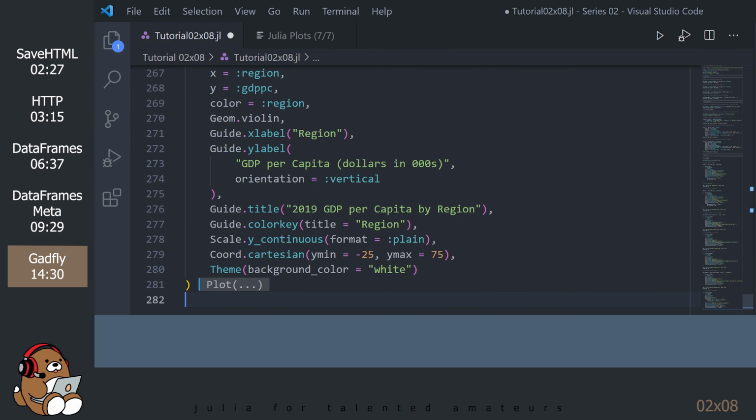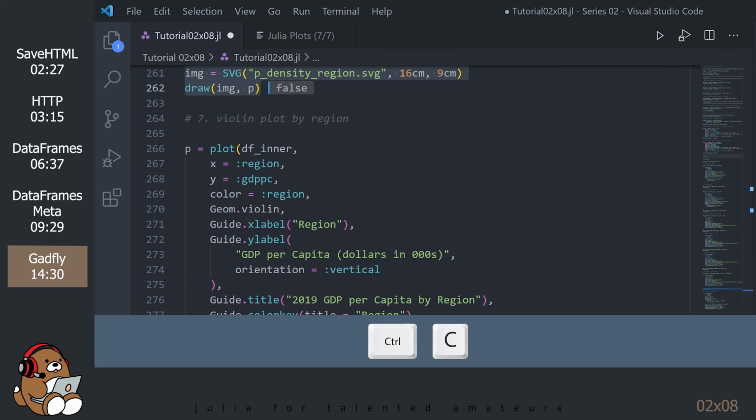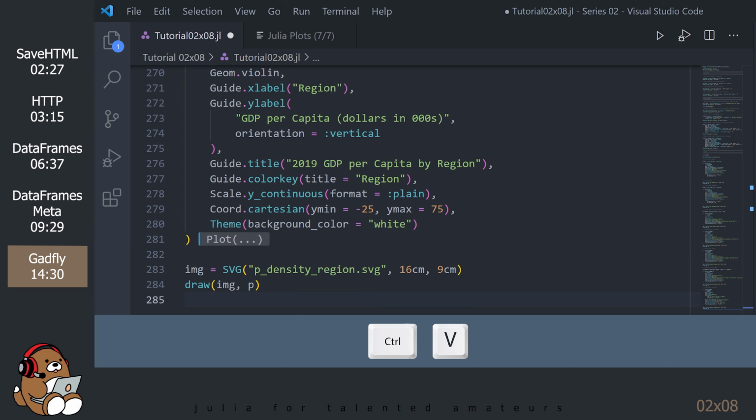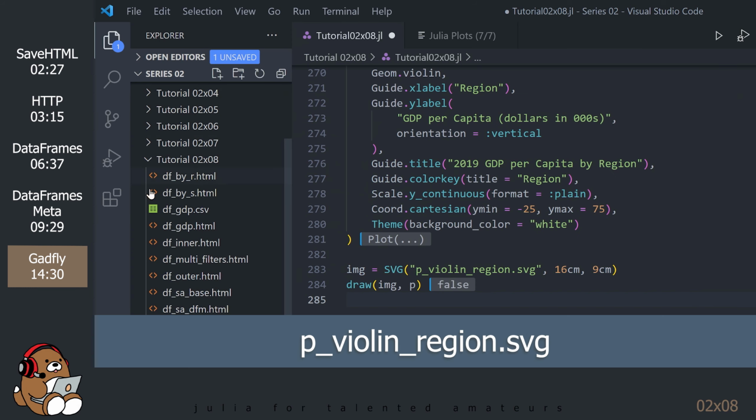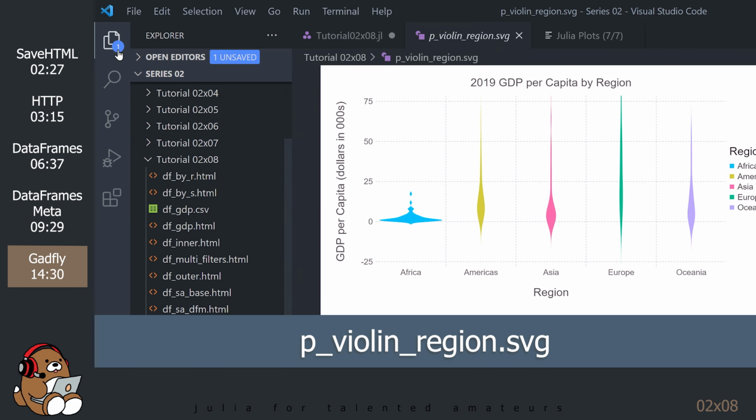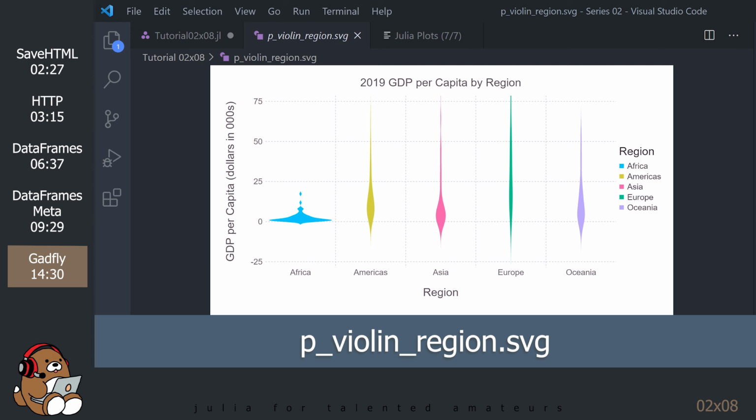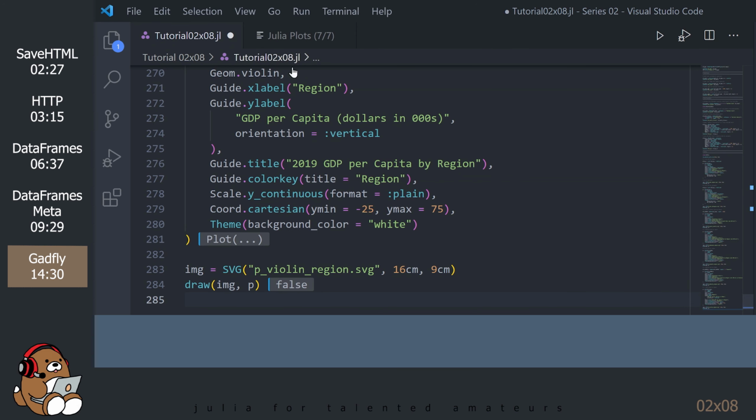Let's go ahead and save this violin plot by copying and modifying the previous code. Open the Explorer and click on your new SVG file to view it. Now hit Ctrl+S to save your .jl file. That's all the plotting examples for today.